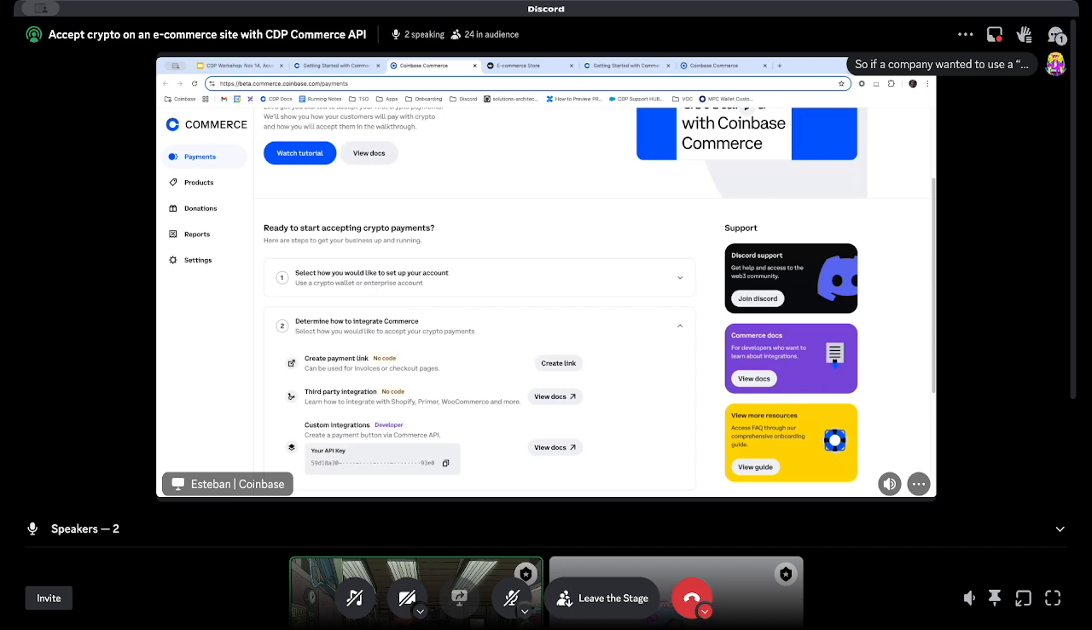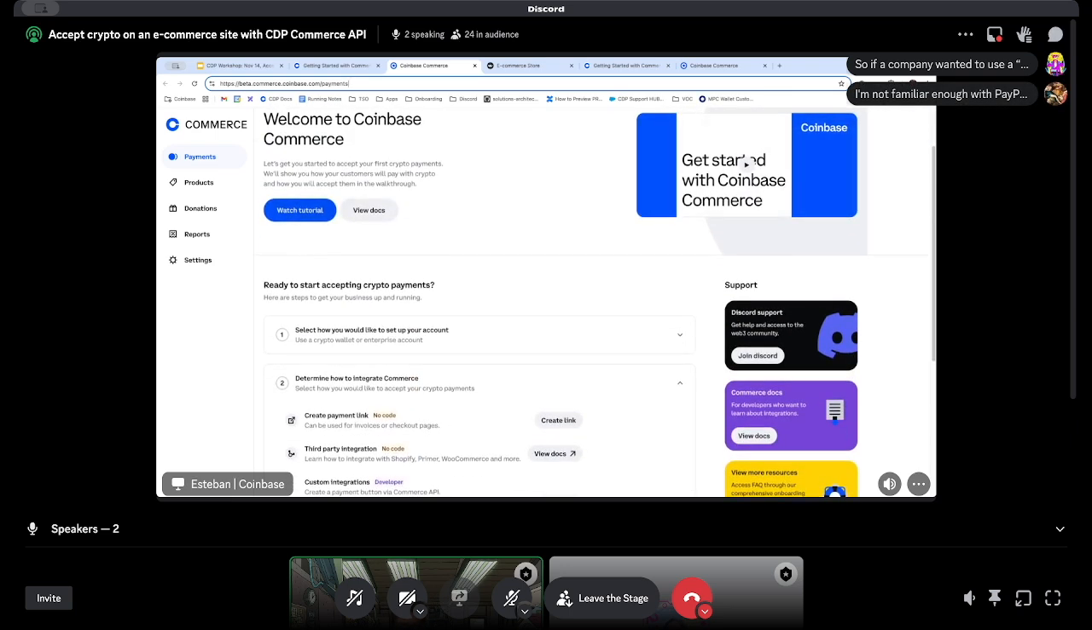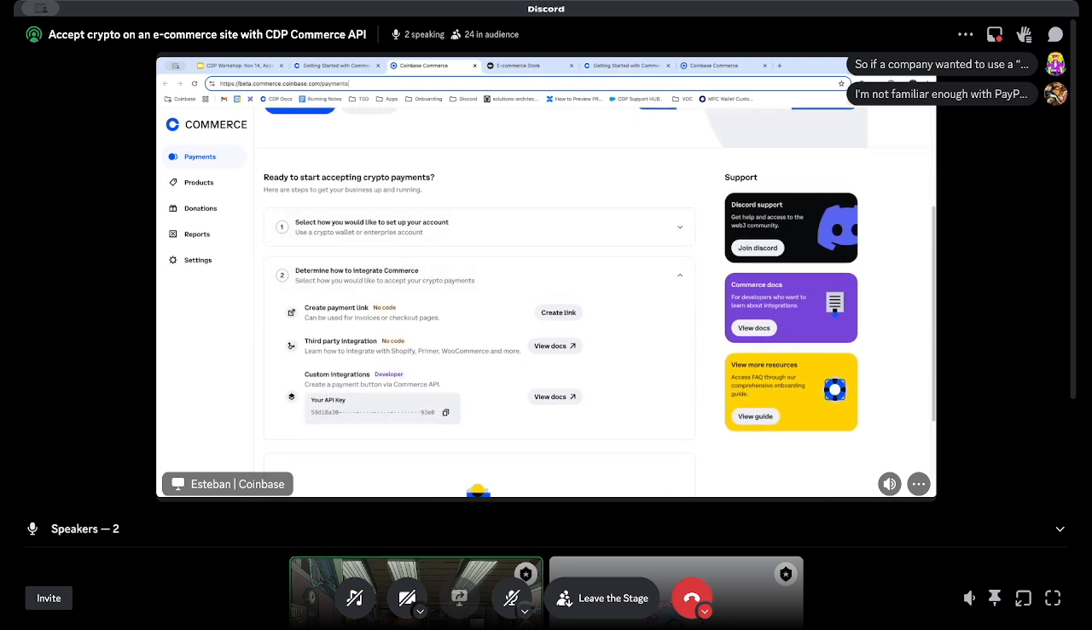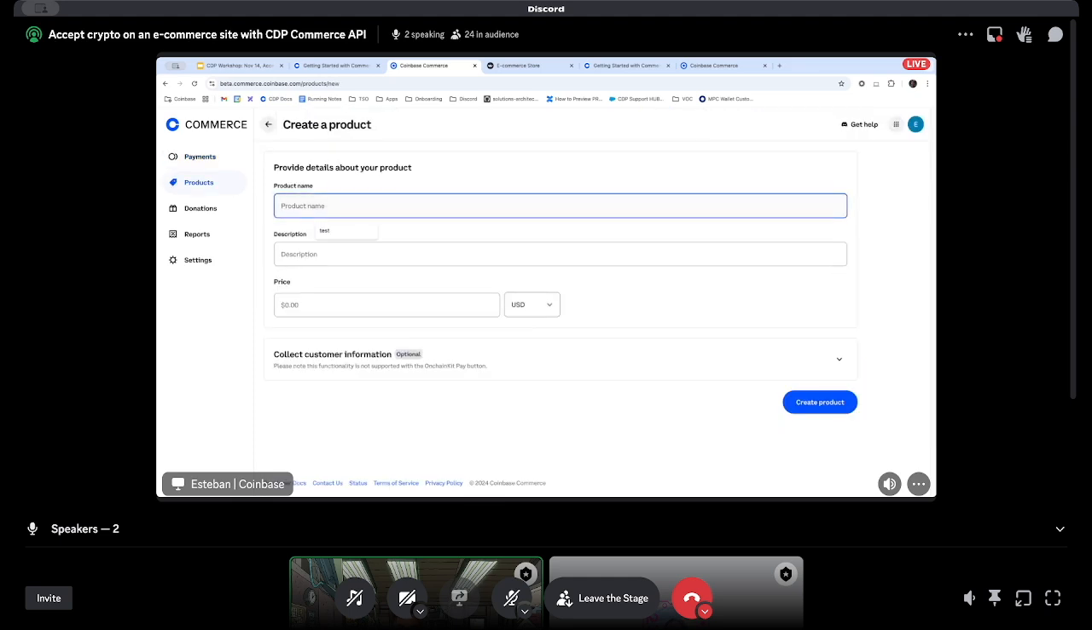And then we get this nice homepage. It's telling us about the tutorial, which is the quick video that I showed you just now, and it gives us a couple of options for how we want to integrate with Commerce. I'll briefly go through these. First, the no-code option. You could create a link here. This is a product link.